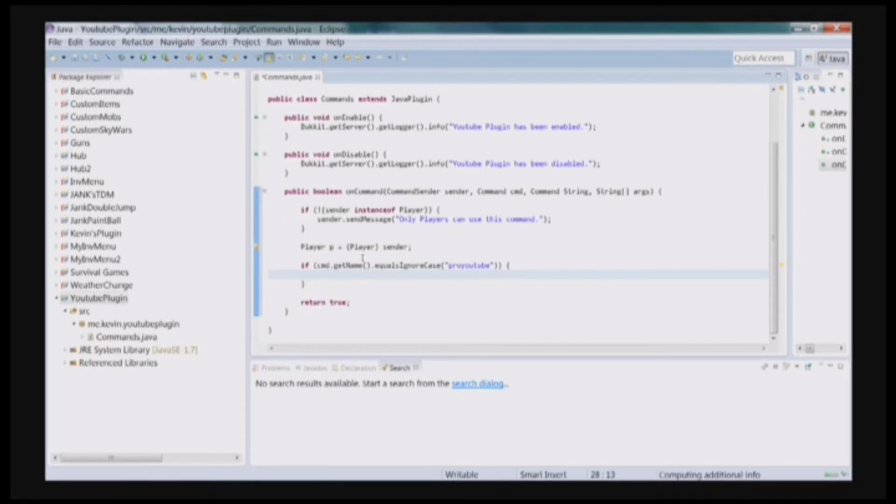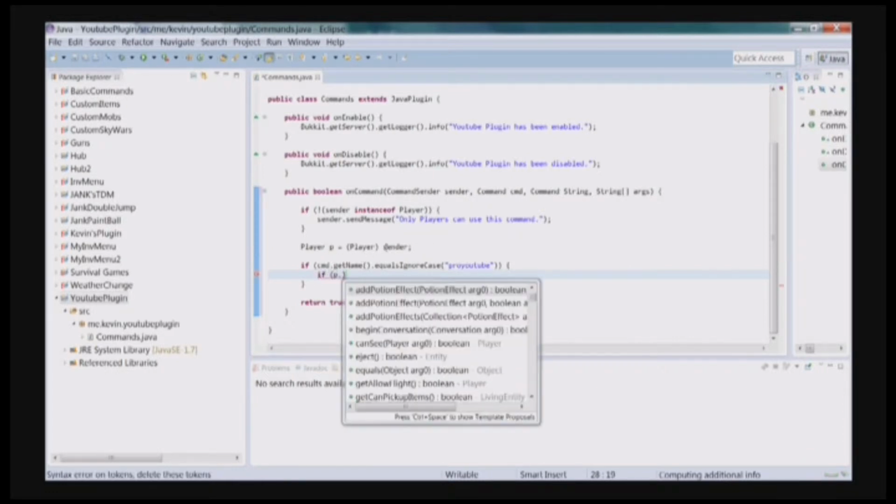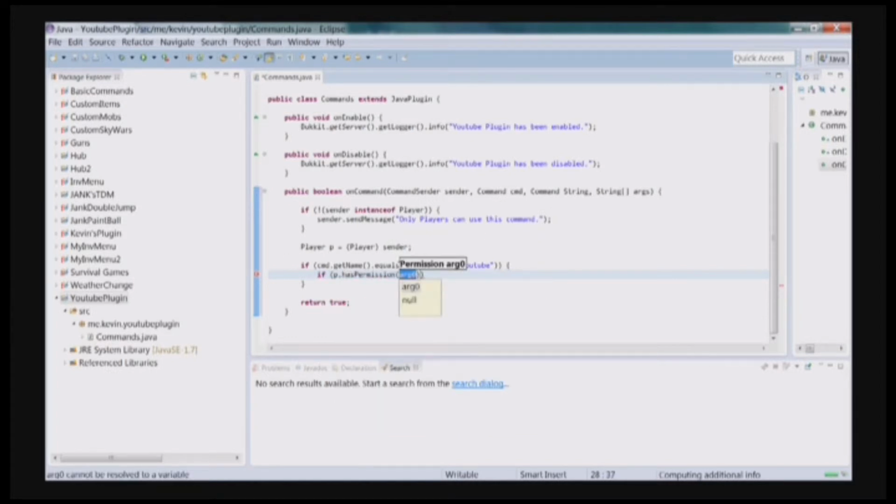So I'm also going to show you permissions. This is just basic permissions, but you can do if p.hasPermission, because p is the sender. So if the sender has permission, here's where you create the permission. So my server name is jankcraft, so I can do jank.youtube permission. So if the player has the jank.youtube permission, we're going to do another one of those things. And then this is where all the good stuff's going to happen.